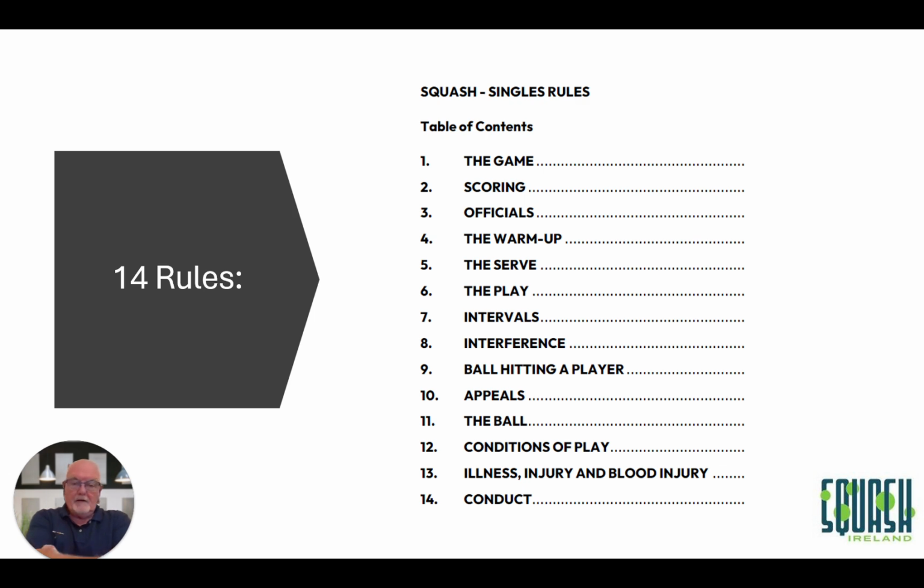That's because of the amalgamation of the old Rule 12 on distraction and the old Rule 13 on fallen object, both becoming the new Rule 12, conditions of play. We'll notice Rule 13 is now called illness, injury and blood injury, as opposed to what it was called previously, and the old Rule 15 on conduct now becomes Rule 14.